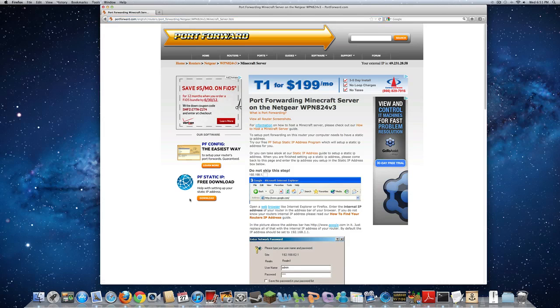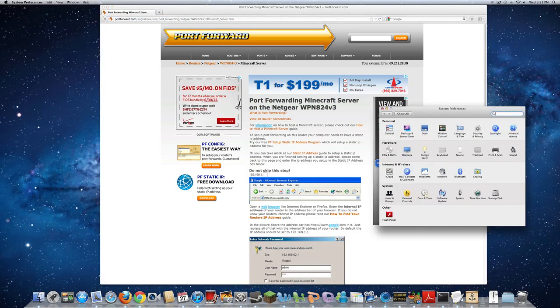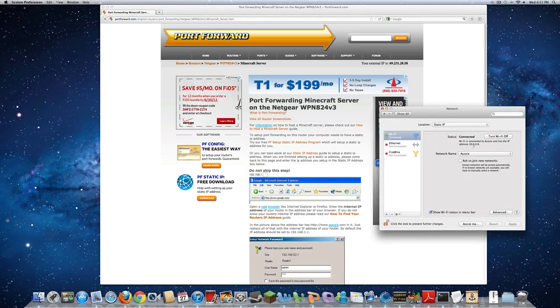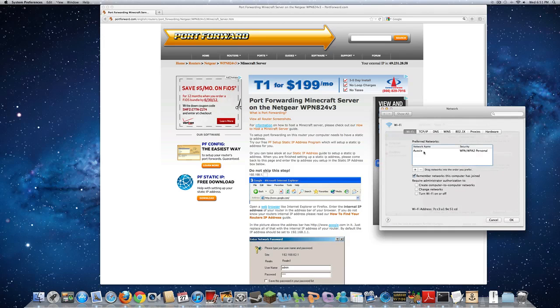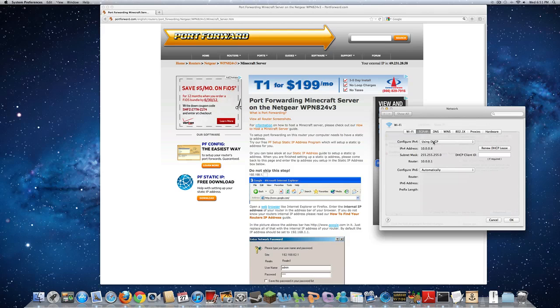Well, actually, no, here's what you do first. System preferences, network. It's going to have this thing right here, that's your router IP. And the only way this can work is if your IP is static. So you go to advanced, TCP/IP, configure IP using DHCP with manual address. You type in something there. It needs to be the same as your router number, which is right here, except the last number can be something else if you want.